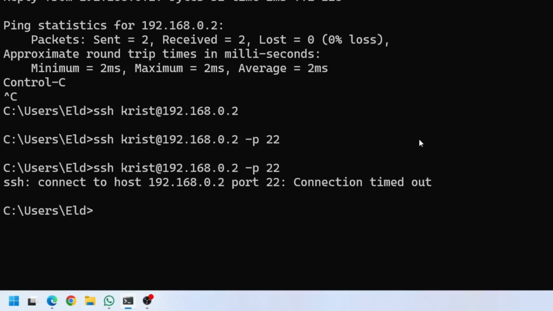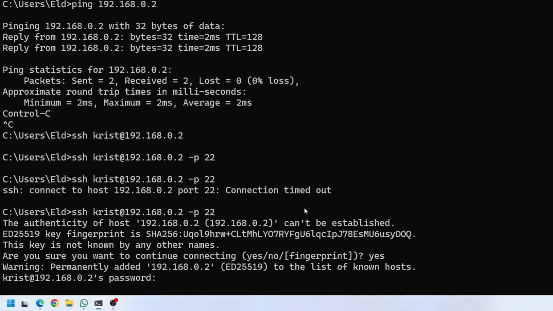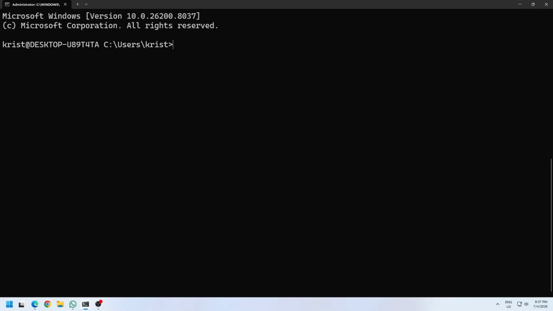From another computer, do the same command but just change the IP address. Once you are in SSH, you can do any Windows CMD command to the remote computer.